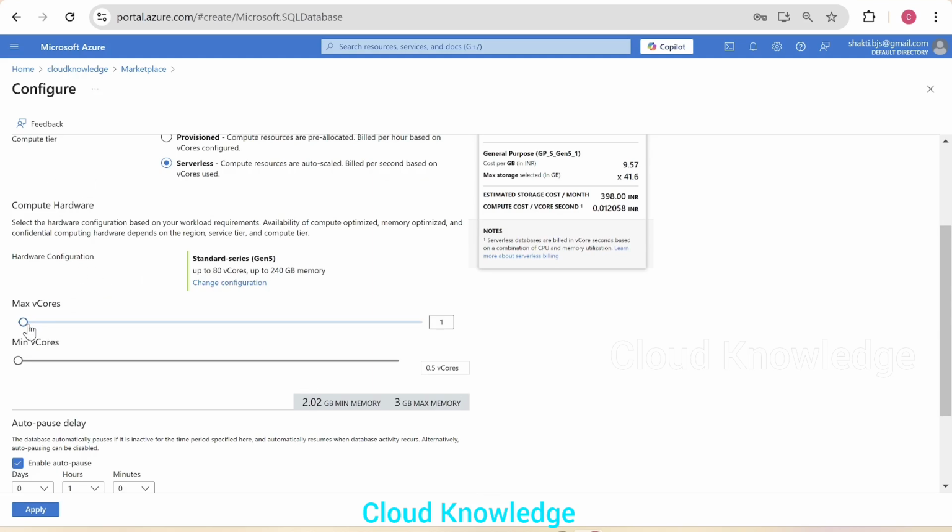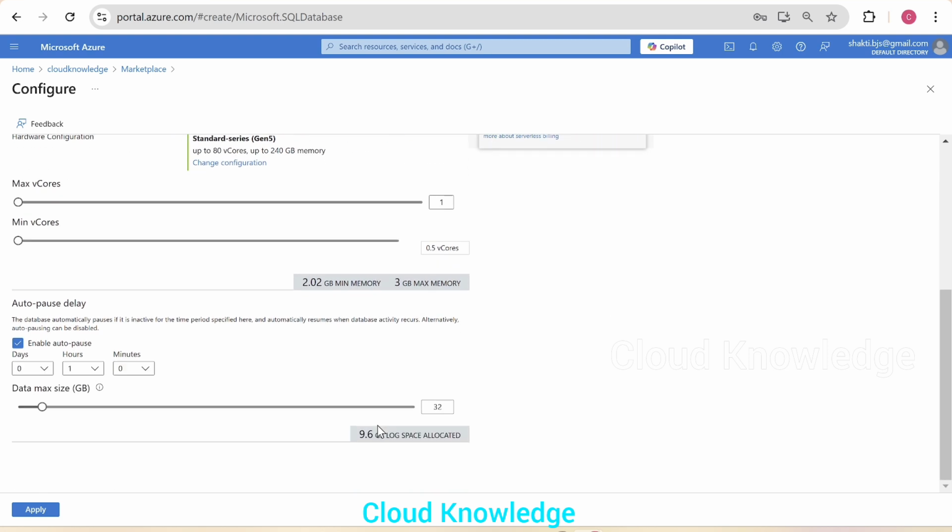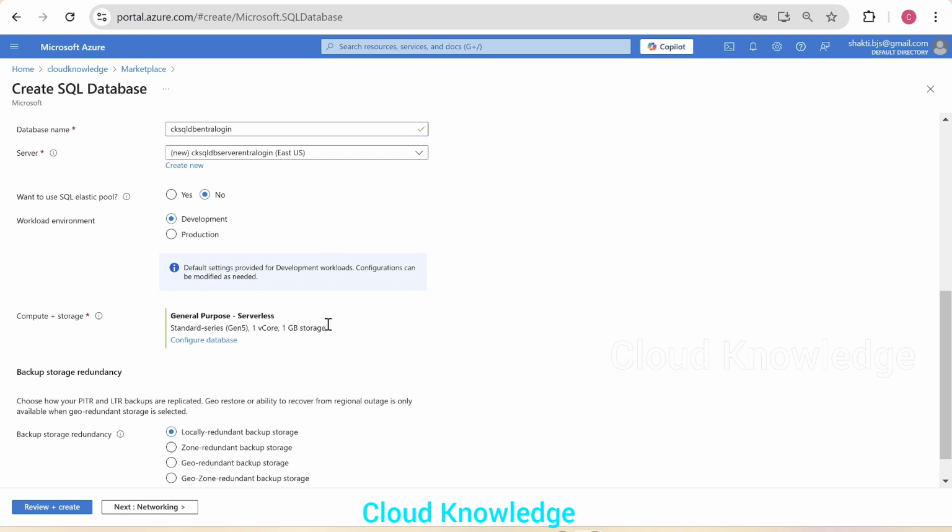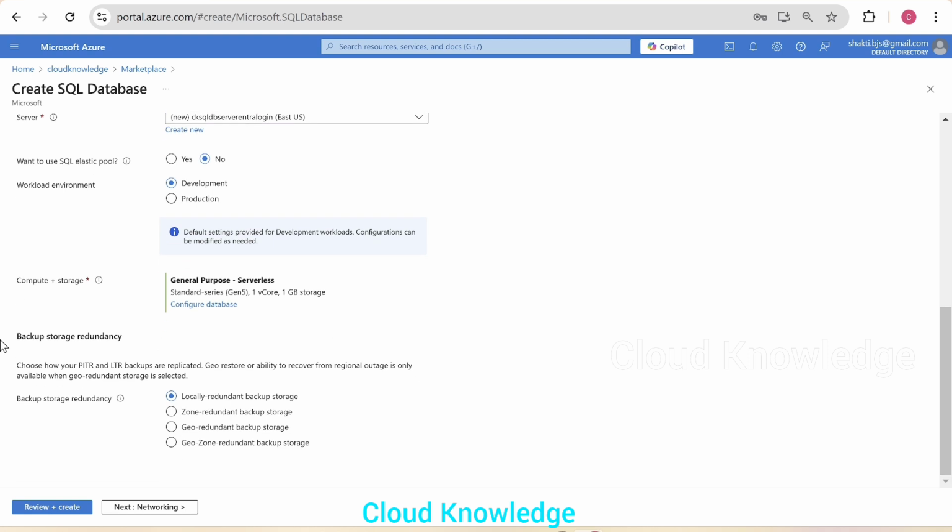We'll take the vCores as the minimum and go to the auto pause delay. The least, 1 hour, is selected. The data max size we'll also limit to the least and click on apply. So compute and storage is done. Backup storage redundancy, we'll leave it locally redundant because we don't want this to be backed up in any zone or geo regions since it's just for demo.